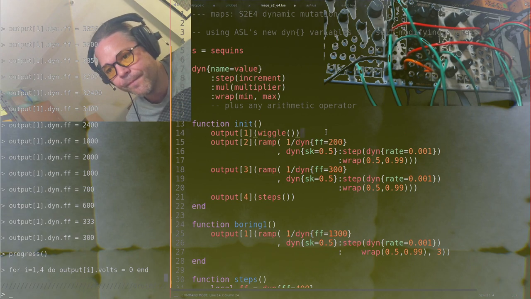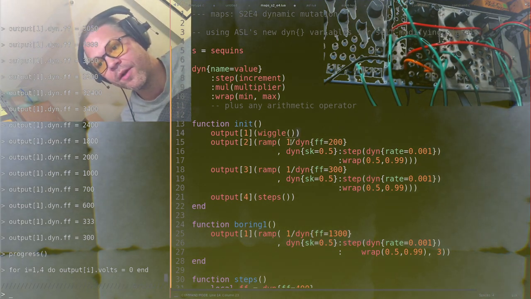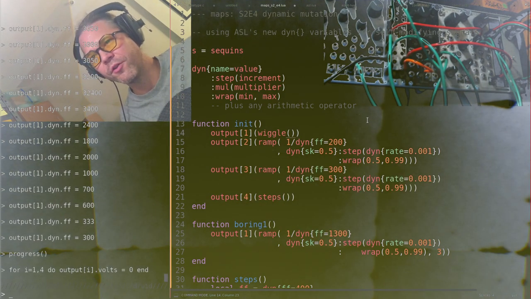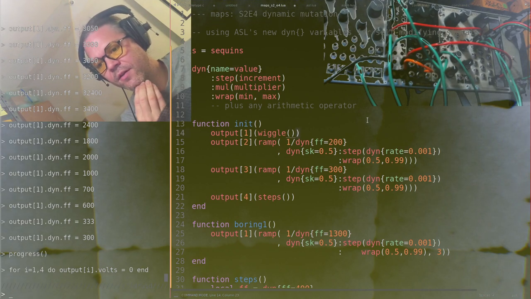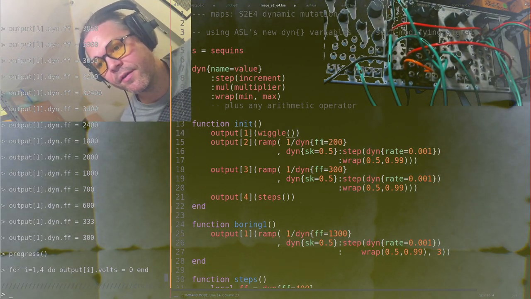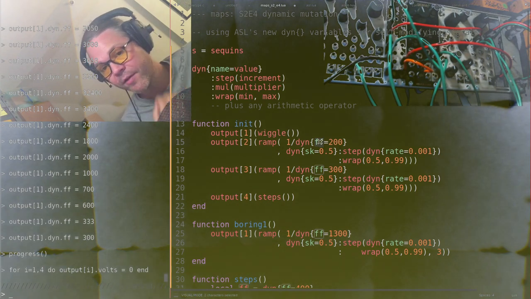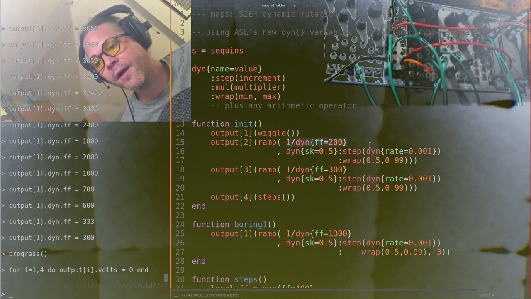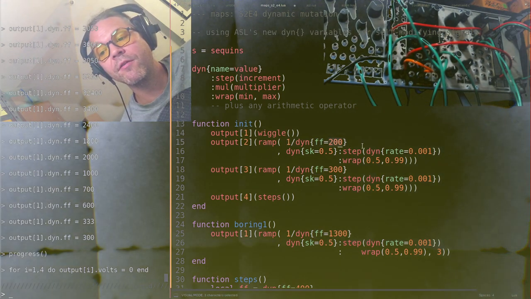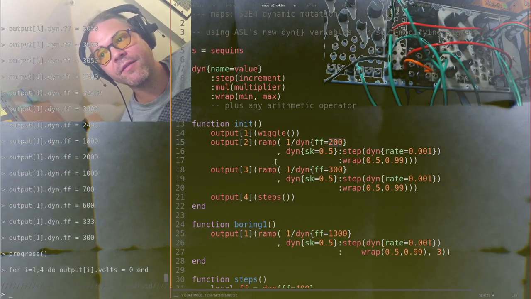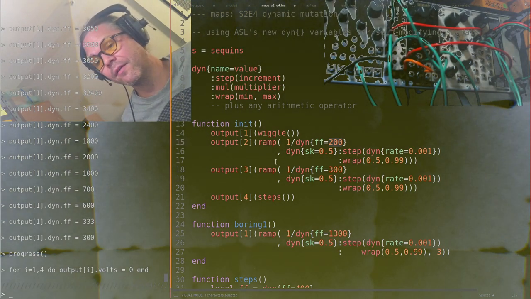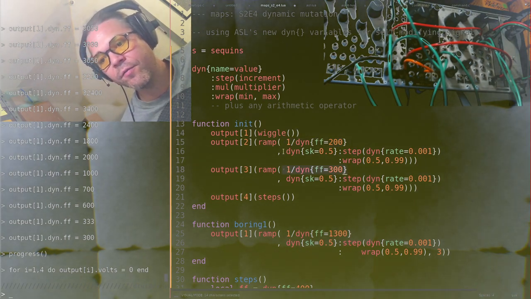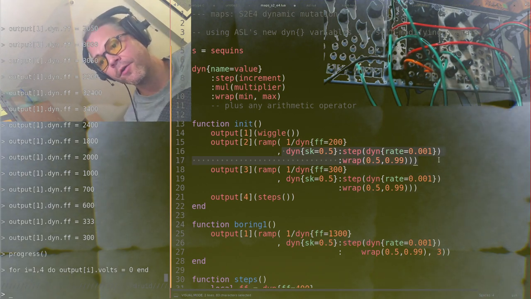What made this interesting, there's two parts, right? The first one is I was just using these ratios to do all the tuning. That was kind of the whole performance, actually, with a few microtonal things. But this FF parameter, basically what this means I can do is modify the frequency on the fly. We do 1 divided by that number because I want to treat this number as a frequency, whereas ASL typically uses time, like period.